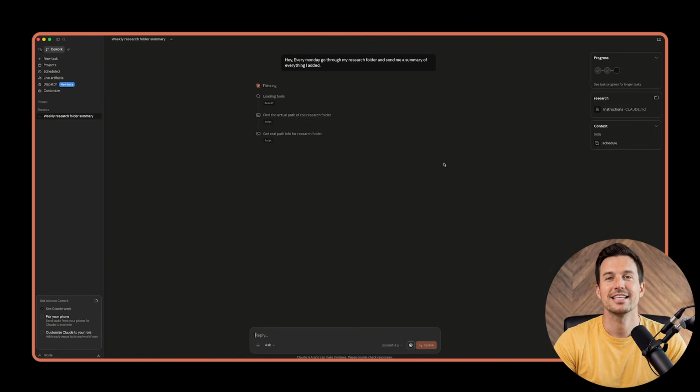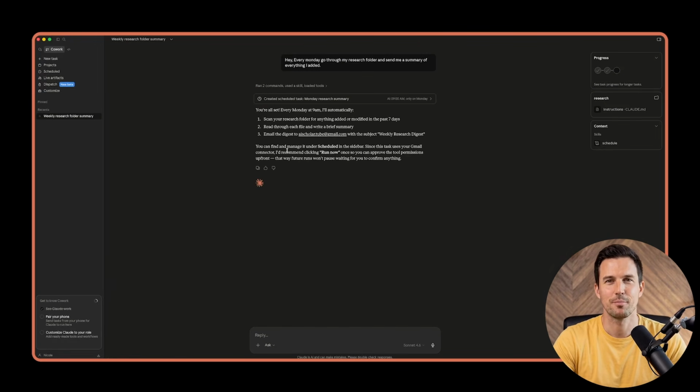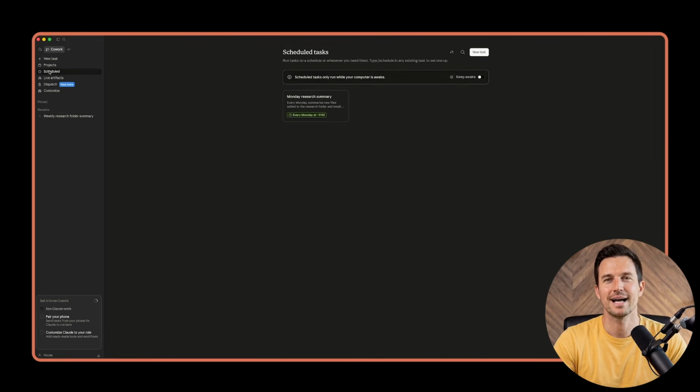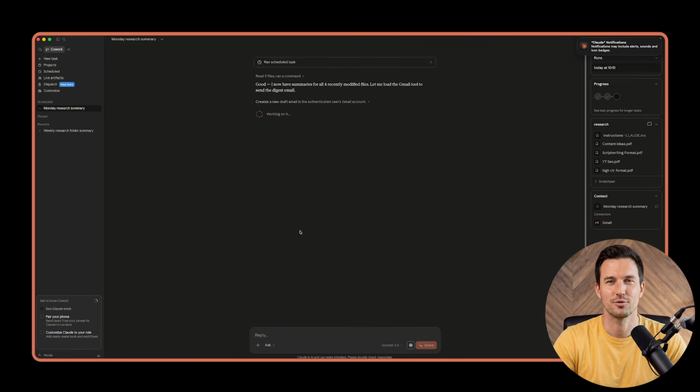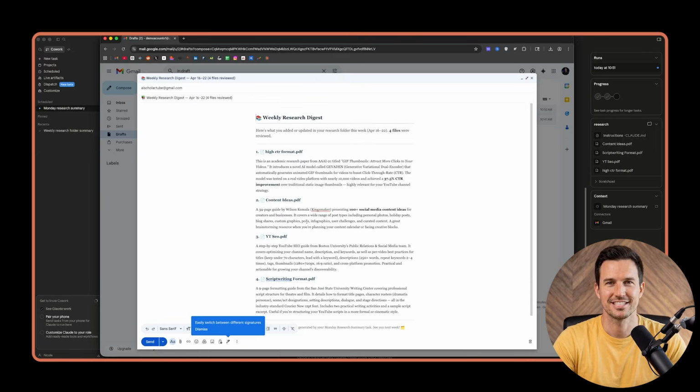Claude is now running the skill and created a scheduled task named Monday Research Summary, which will automatically run at 9 a.m. on every Monday. Now, if I go to the Schedule tab on the left, I can see that it has been added to the task list, although it will automatically run every Monday. But just to show you how it works, I'll click on Run Now. And it has created a draft in my Gmail about the summary of recently added files. And this is how it looks.